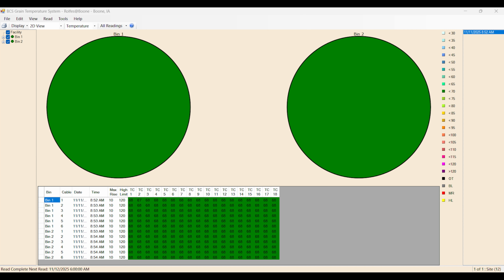Next to the date and time list, there is a color key for the temperatures. This color key helps you visualize what is happening inside of your storage container. At the bottom of the color key, there are 4 other colors. Black stands for open thermal. This refers to the thermocouple on the cable itself. If you see a black OT on your reading, it means that the section of that cable has gone bad.